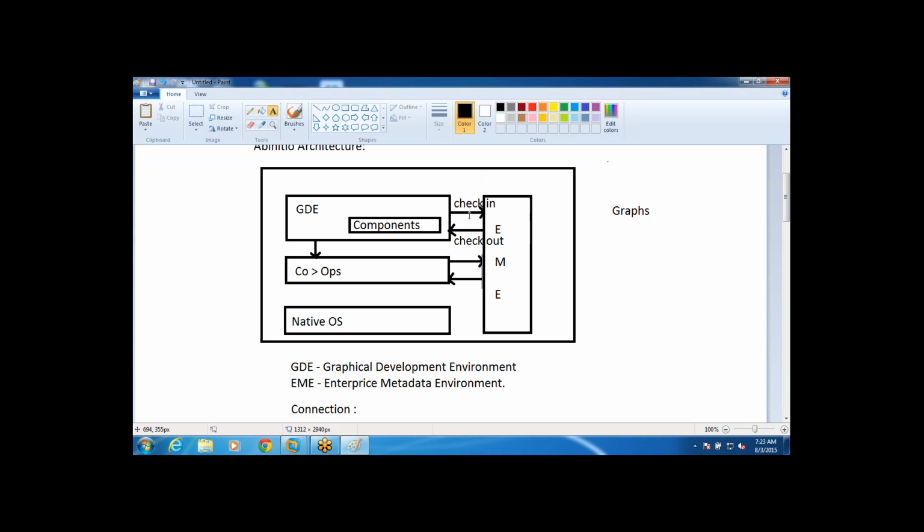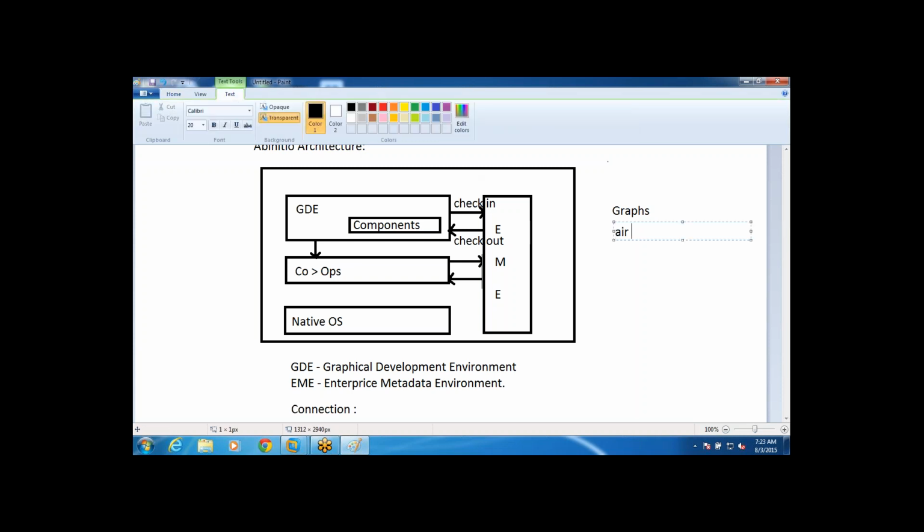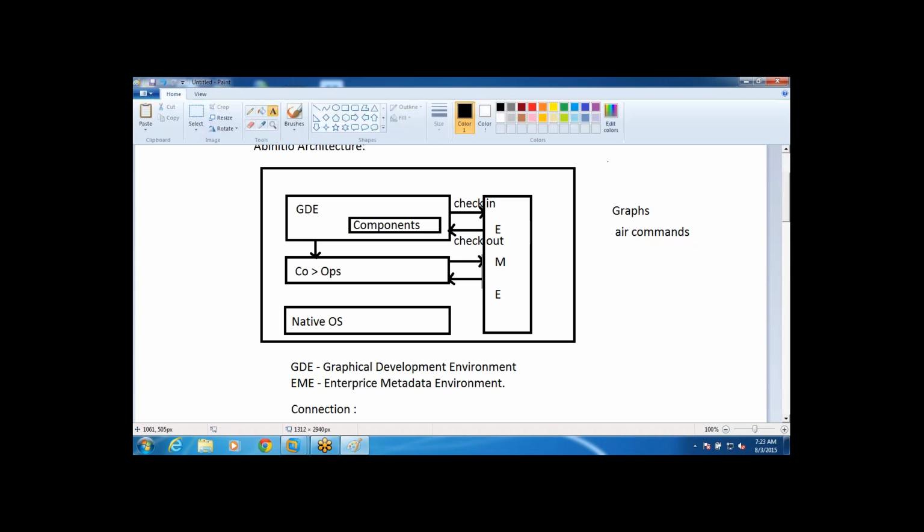We have air commands in Ab Initio. Using air commands, we do the check-in and checkout process from the Co>Operating System to the EME. Air in the sense Ab Initio repository: AI is Ab Initio and R is repository. So using air commands, we do this check-in and checkout process. This is the architecture of Ab Initio.